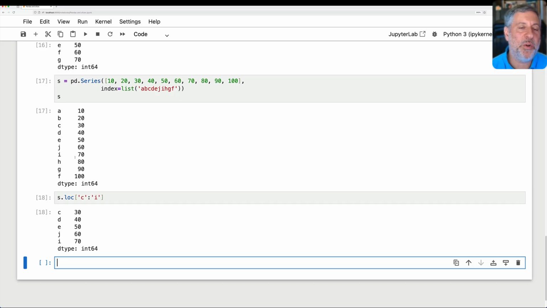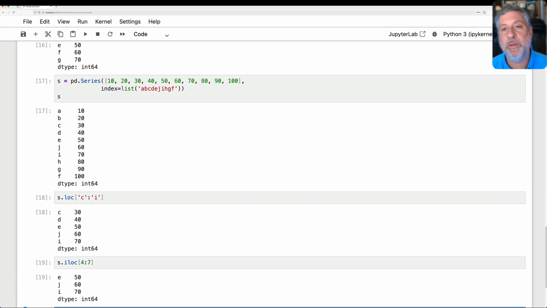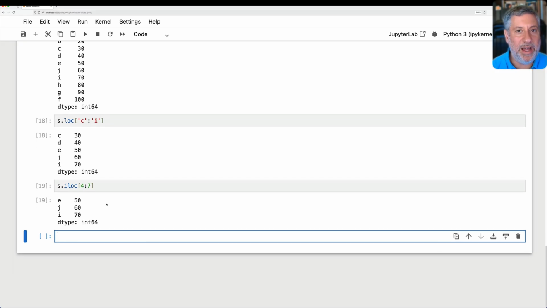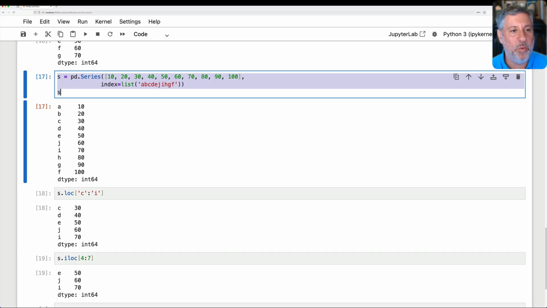So .loc is always going to be up to and including, but .iloc is always going to be up to and not including. S.iloc, if I say once again 4 until 7, it's going to be 4, 5, and 6, not including 7. This is true for data frames as well, and I'll get to that in just a moment. But before I do that, I actually want to show you one other weird thing here.